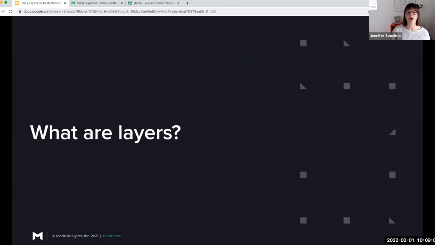All right. So then what are layers? Layers is what we're focusing on in today's webinar. And layers are a brand new feature in Visual Explorer. Johnny mentioned quick charts, and quick charts don't support the layers functionality. So this is brand new and it's exciting.